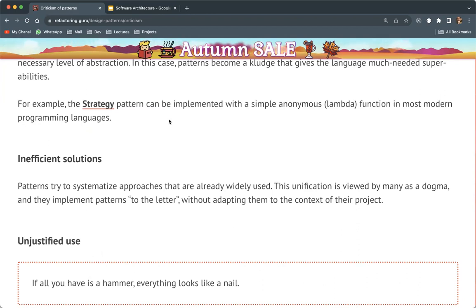The other thing is insufficient solutions. Patterns try to systemize the approaches that we widely use. The insufficient view is maybe a dogma, implementing patterns to the letter without adapting them to the context of the project. So the next thing that we will see is that the adaptation will be something cumbersome for some projects.